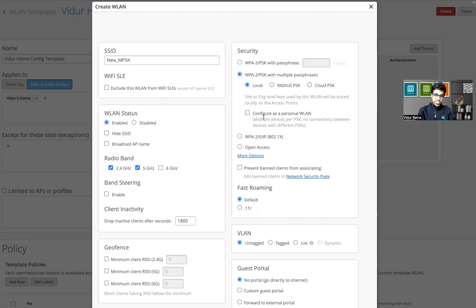The other setting that comes here is the configure as a personal WLAN checkbox. If you check this, it clearly states there is no connectivity between devices with different PSKs. So if you have multiple pre-shared keys created in a single SSID, and 10 devices are using PSK1, another 10 are using PSK2, and the other 10 are using PSK3, these 30 devices will not be able to interact with each other. These 10 will not be able to interact with those 10, and vice versa. That's pretty much what this checkbox does. So I can leave it unchecked for now.